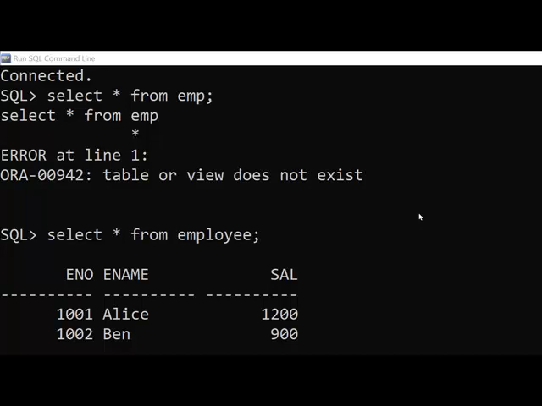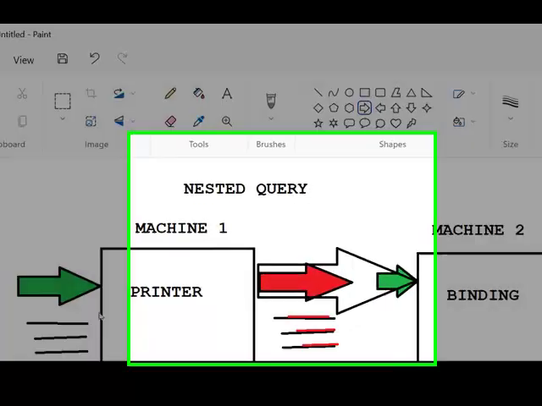So today we will do nested query. What is today's agenda? Nested query. Okay. So let me explain to you what is nested query with a real world example.